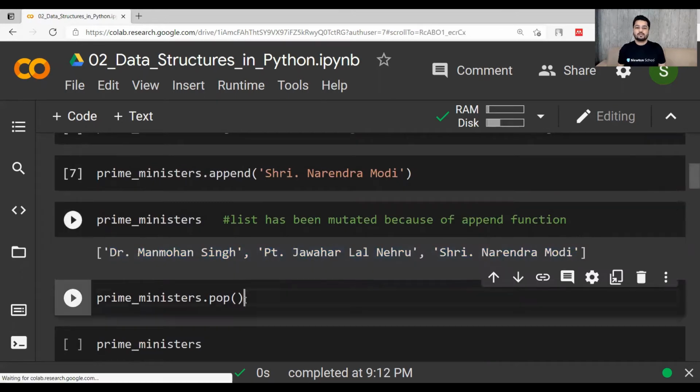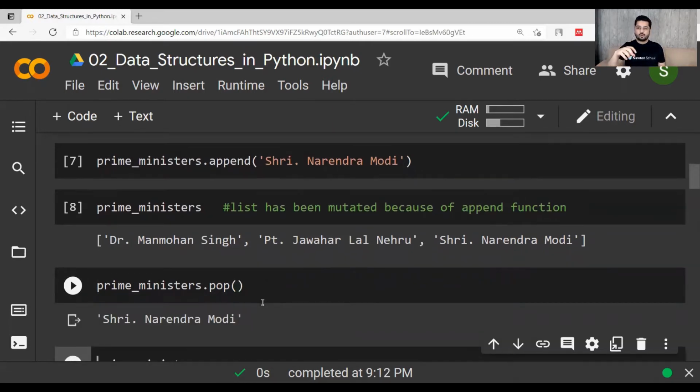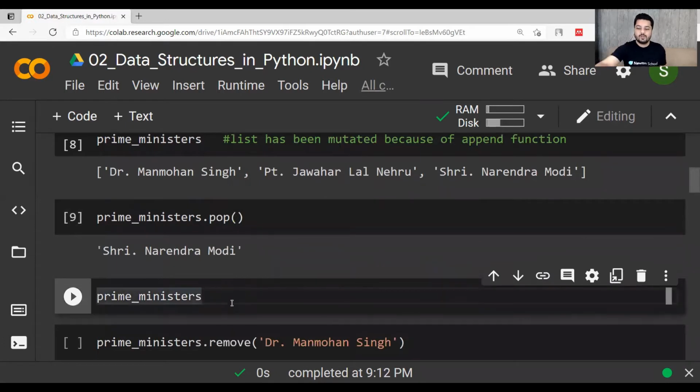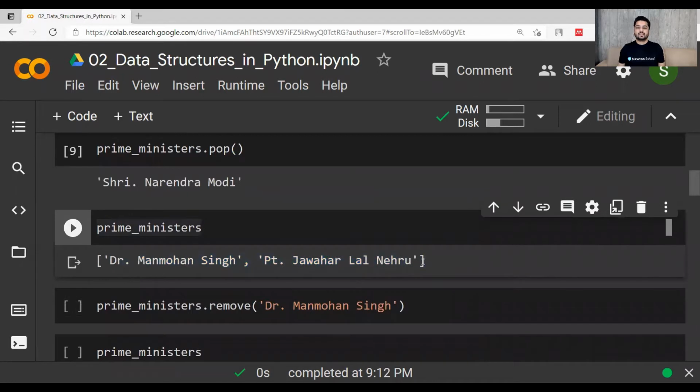Now if I use the dot pop function, what it does is it prints the last value and also removes it. Similar to stacks, in stacks we remove the top element, right? It is removed and it is also printed. So 2 things are done. Similarly, if I use a pop function here, Shri Narendra Modi is printed, but it has been removed from the list now. If you print the list now, it will not have this name and it will have only the initial 2 names.